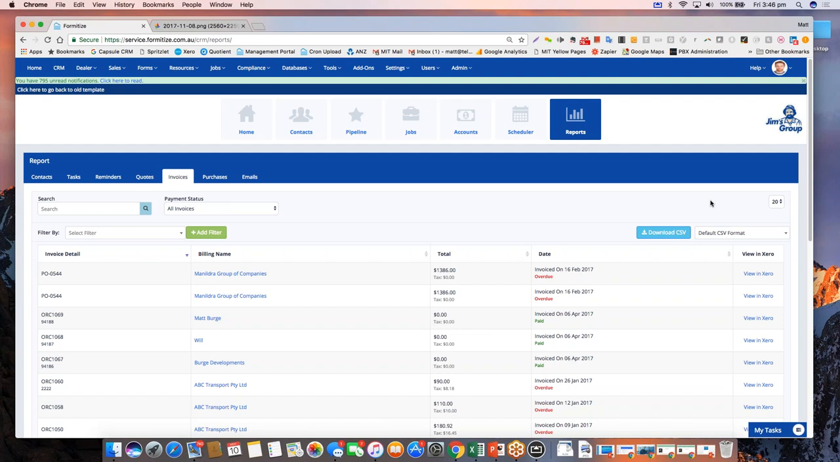So it's basically a supplier invoice. It's not a travel expense as such. You're recording a supplier invoice as a purchase, and that will update in Xero exactly the same way as the invoices do. Okay.